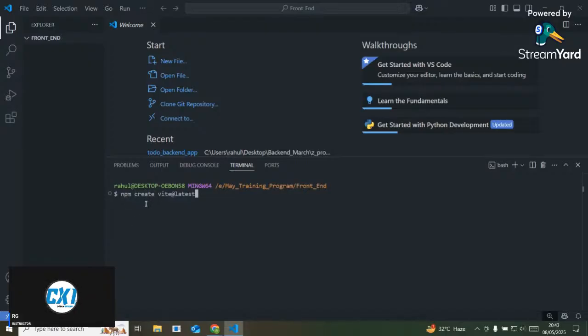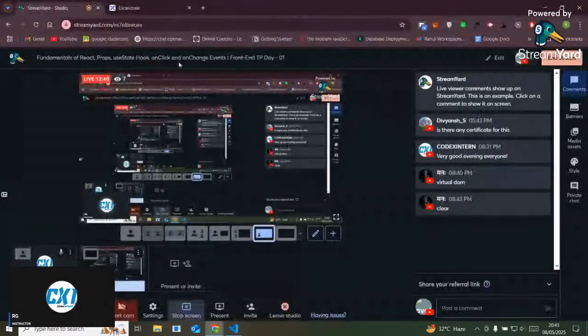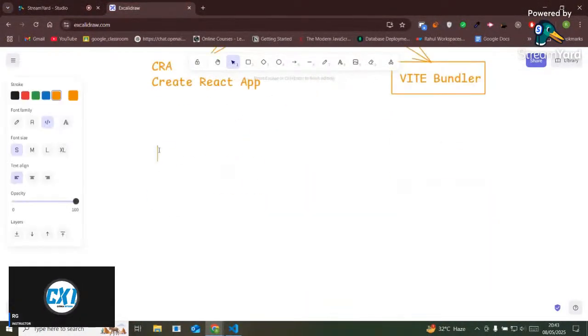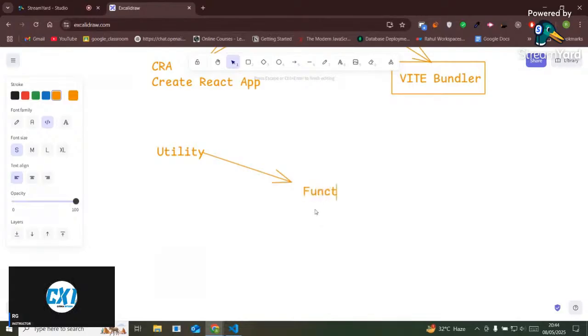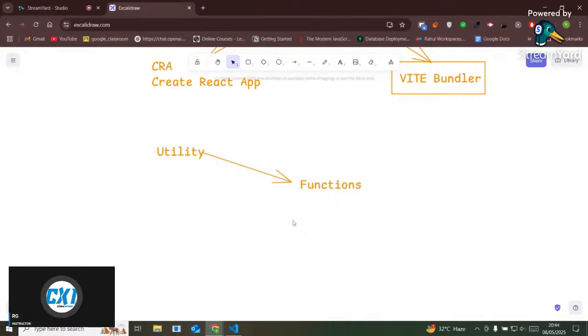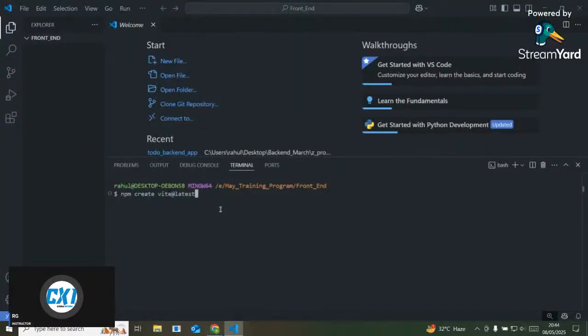Create is the utility. Now you can ask me, sir, what is a utility? In simple words, a utility means a functionality, some functions that perform some operation, right? So what kind of operation do I want to perform? I am instructing npm that I want to create something, so I am using the create utility. After that, I say what I want to create. I want to create a Vite project, so I have mentioned vite@latest.